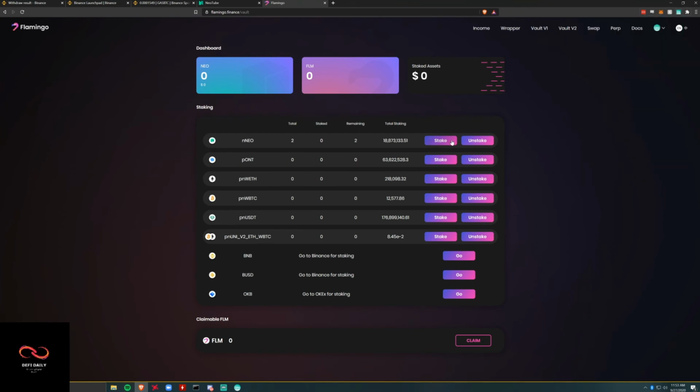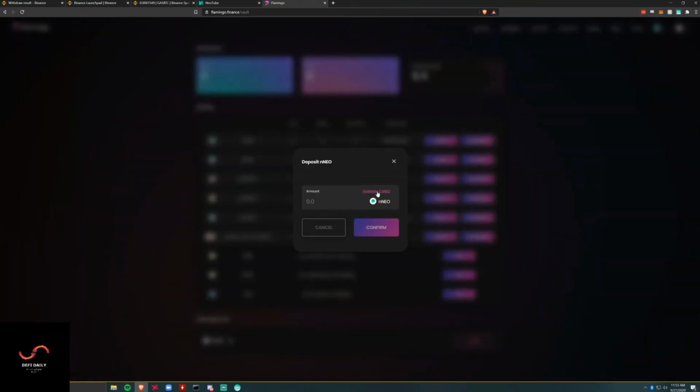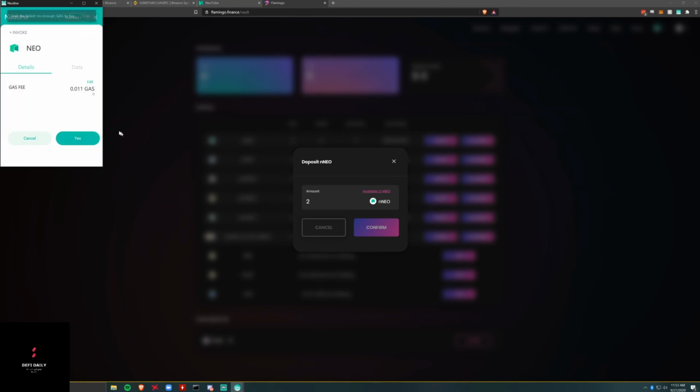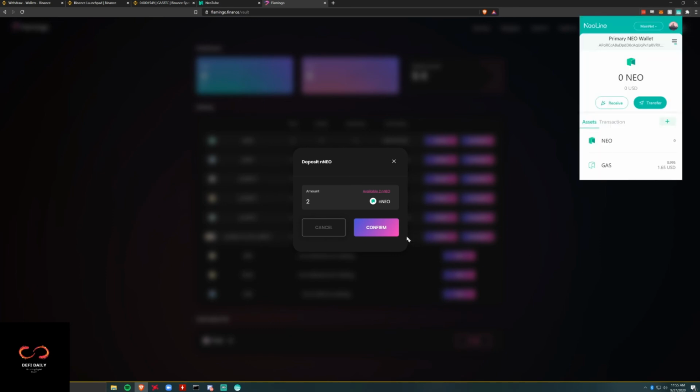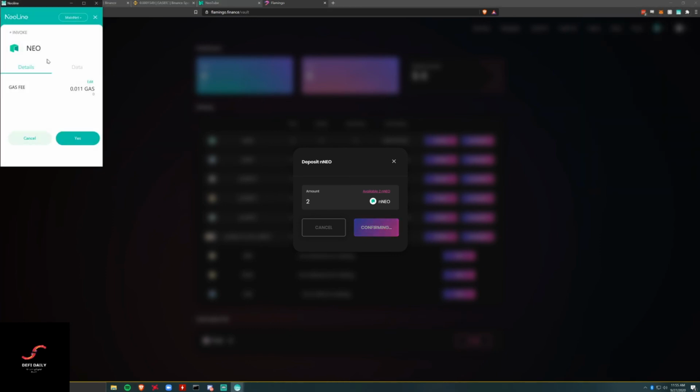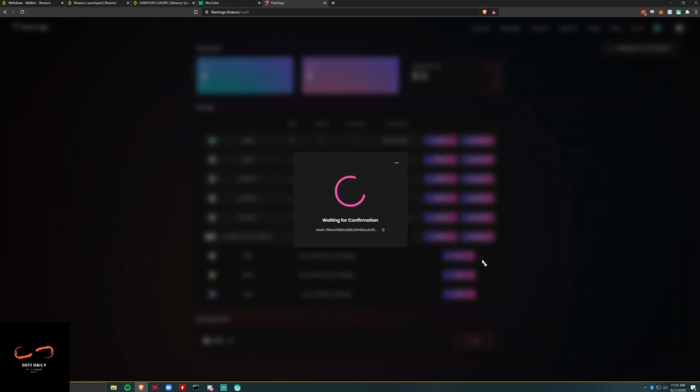Let's go ahead and stake those N NEO. Confirm, and then this is going to require 0.01 gas. So we just got to wait for that to hit. All right, we got the gas now. Let's confirm it. And we're good to go. Yes, gas fee, waiting for confirmation.